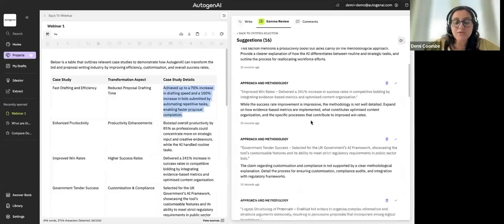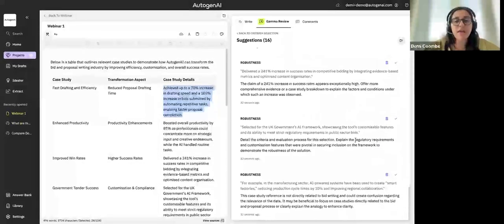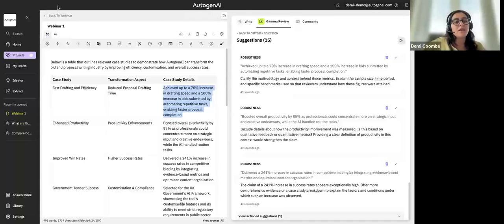Essentially, you can see it gives you a list of suggestions as to where you can improve your response. And you can decide if it's something you've completed, you can action that or you can delete it.